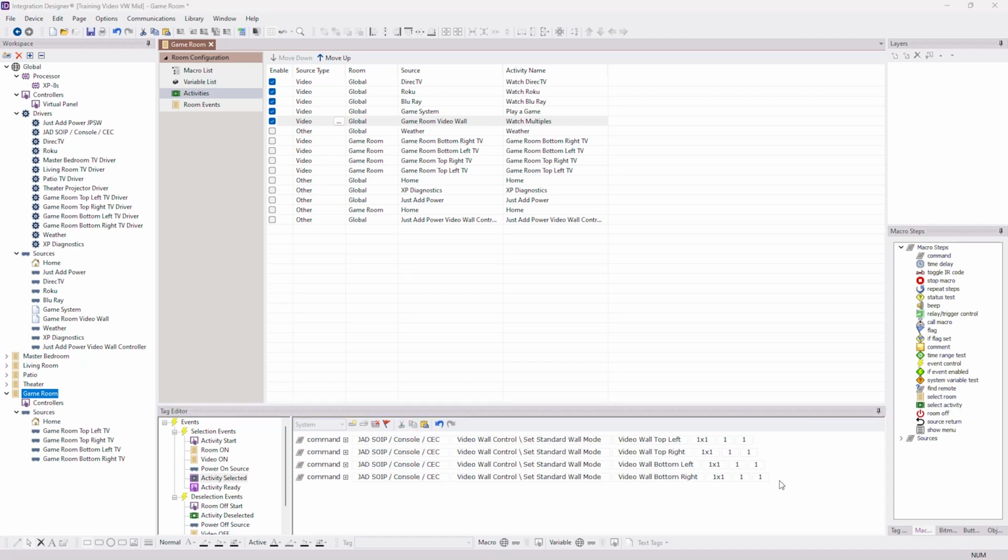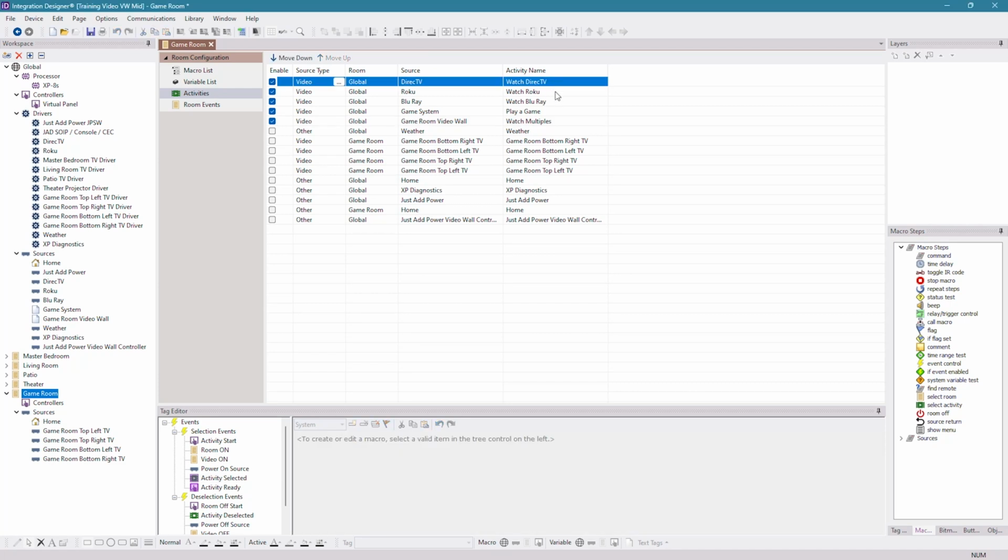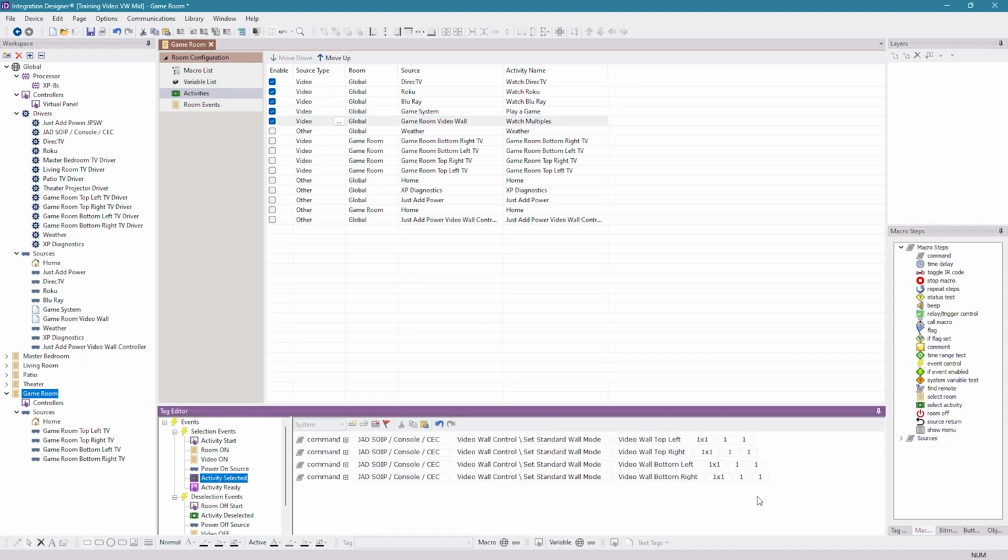Now there's an optional thing we can do in here too, because right now, let's say you start on the DirecTV. So they're watching a full wall DirecTV and they go, well, I want to watch 4 things. So they're going to hit watch multiples. And right now, all it does is change mode. So you're technically watching 4 DirecTV pictures in each corner.